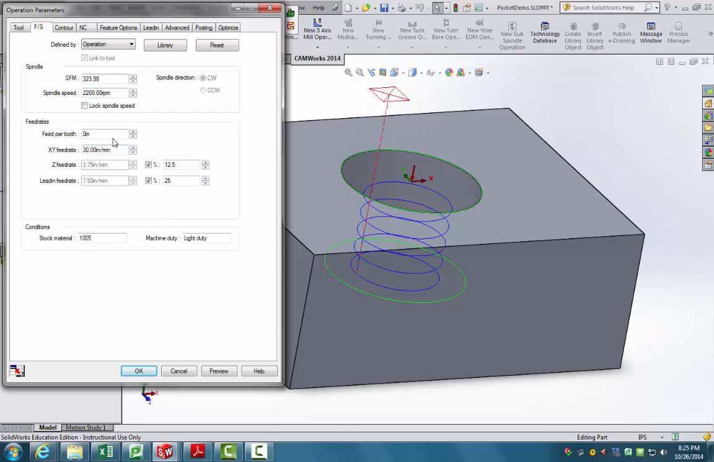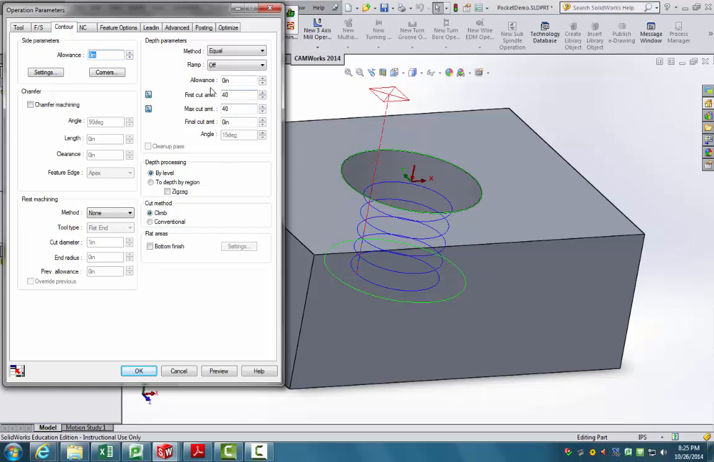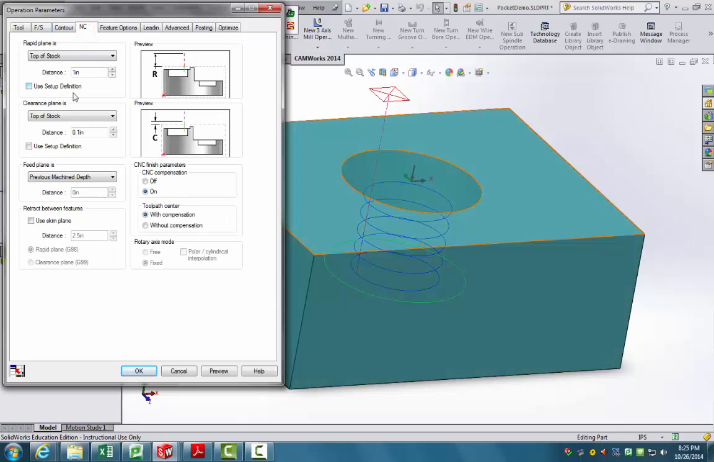Feeds and speeds, always check with the manager of the machine you're working on. This is very similar to rough mill. We can define our side parameters. We can define our depth amounts. And notice there's no step over because this is just doing a simple contour rather than a pocketing scheme. We have our rapid planes and our clearance planes. In this case, the rapid plane is 1 inch, whereas before it was 5. So we'll change that. And the clearance plane is 0.1 inches, where before it was 1.